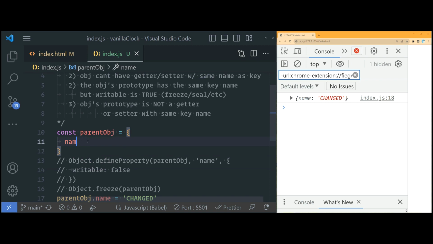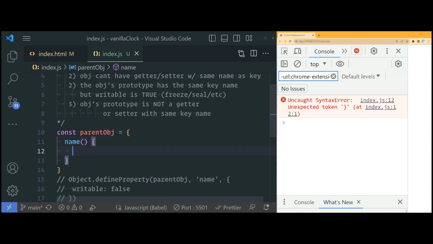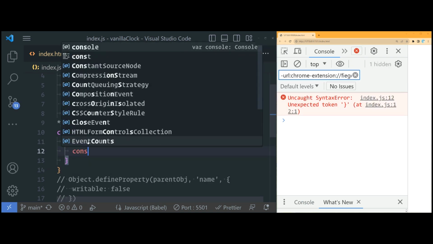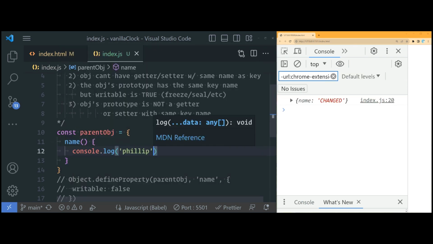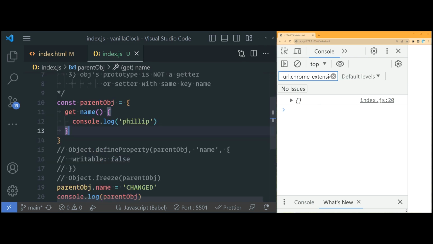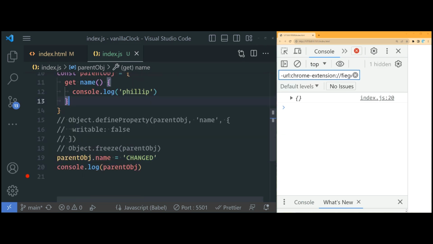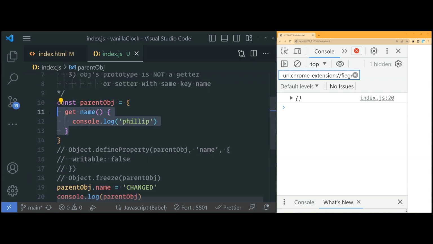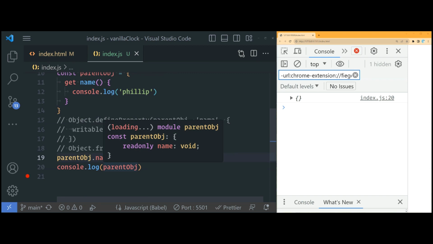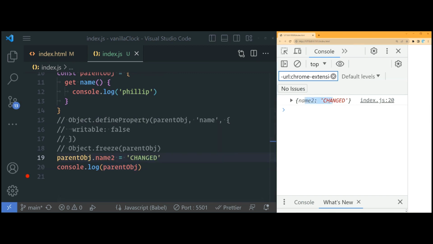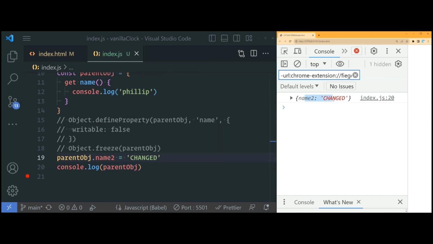So instead of this name, let's just have it console.log Philip, and I'll make this a getter. Okay, so now when you try to add this key called name, it's going to check the object and say, oh, hey, there's actually a getter with that same name of name. So you can't do that. I'll say, okay, what about name 2? Yes. So that will work, right?